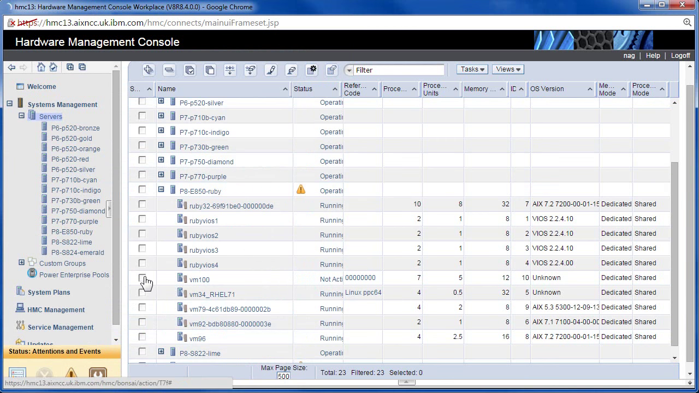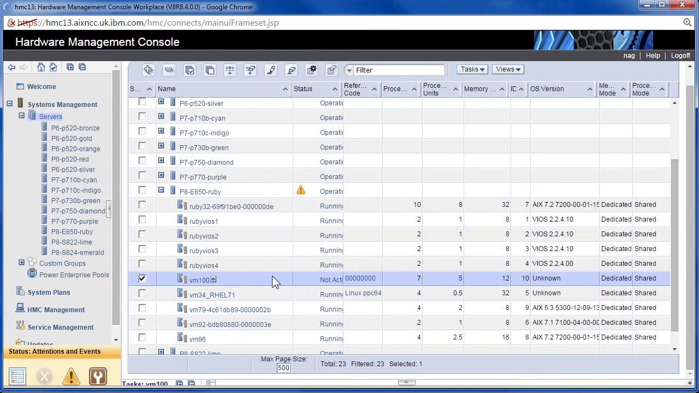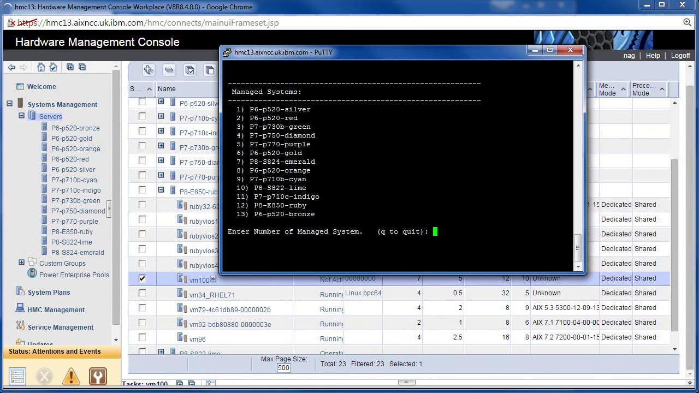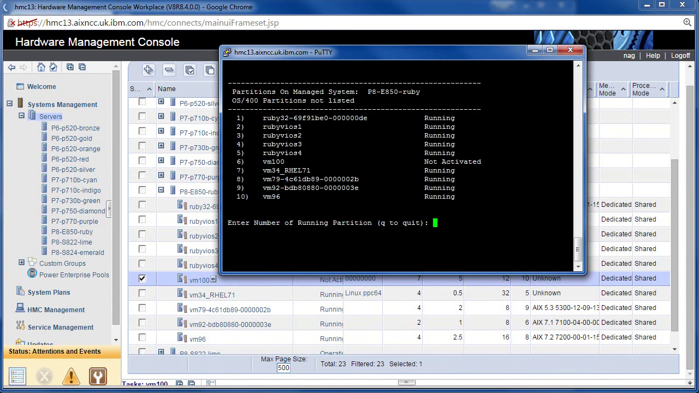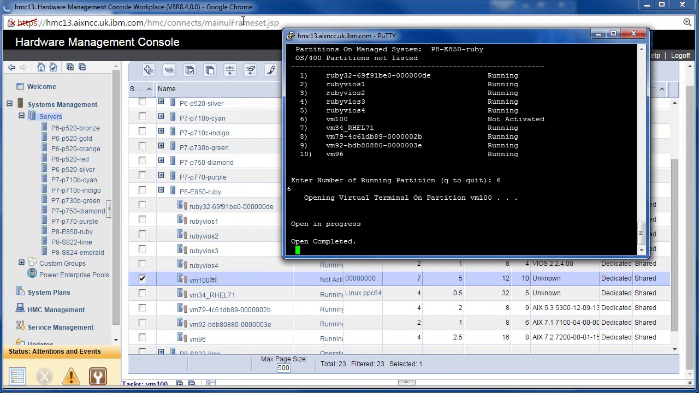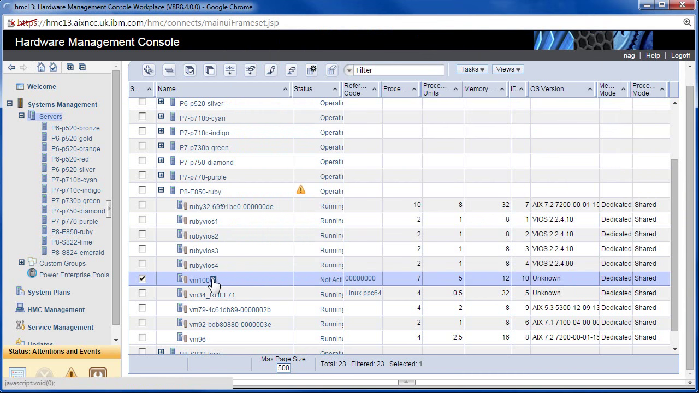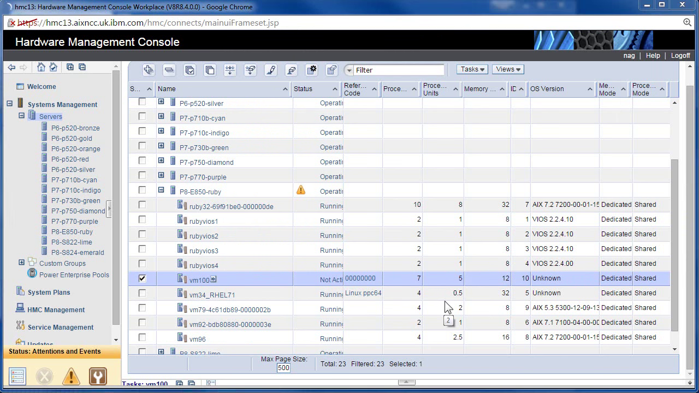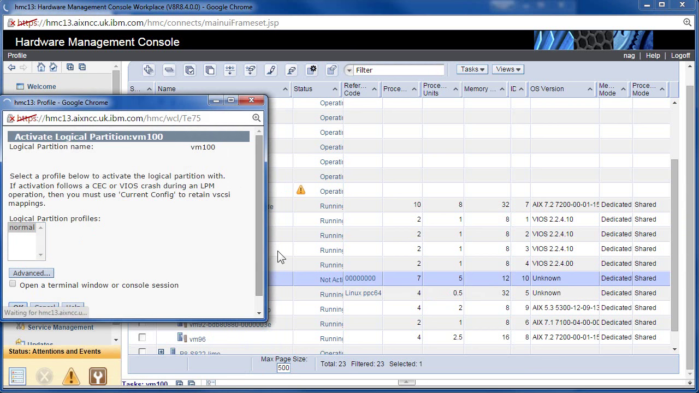So let's now start up the LPAR, has some disks, has a network, and it's got a DVD to boot off. We'll go to the HMC and we'll run vtmenu on machine Ruby, which is 12, and VM100 is here, it's number 6. So we'll open a console. It will stop there until we boot it up. We'll do that now. Activate profile and just let it go.